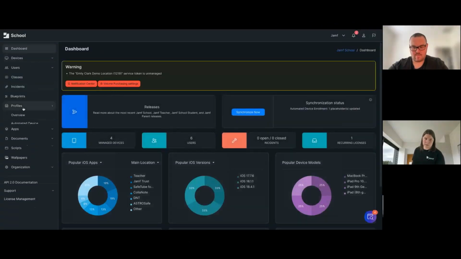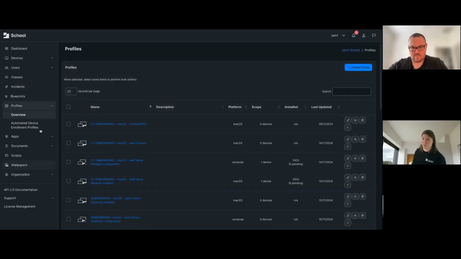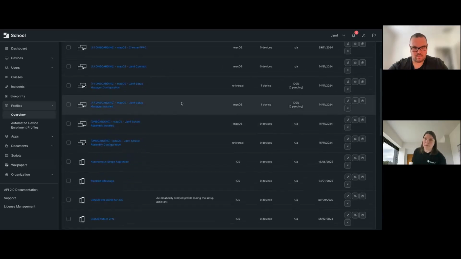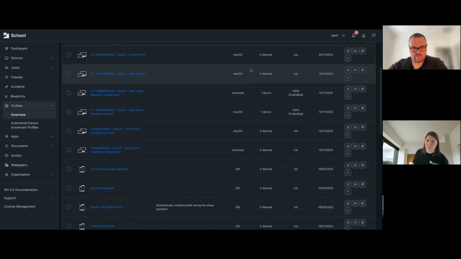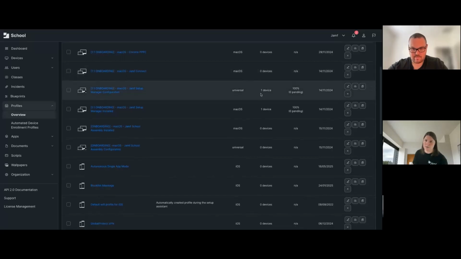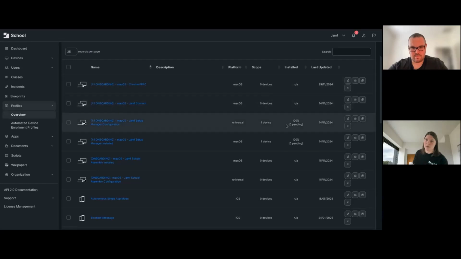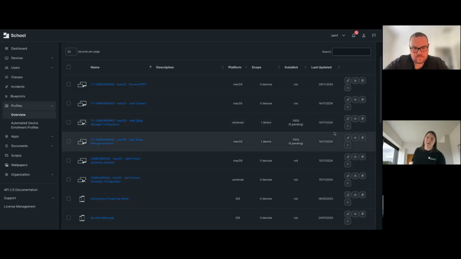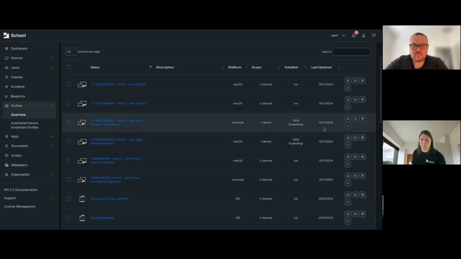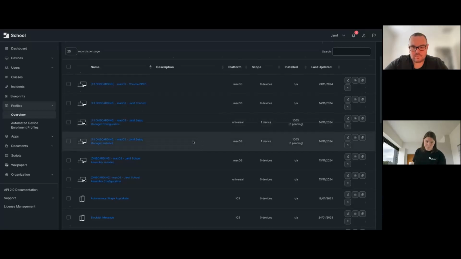So this is my test Jamf School instance. If we go to Profiles and Overview, this is where we will see a list of our profiles. This is where Tom was talking about: we can see the hardware they're for, how many devices they're scoped to, and a status of how many have successfully deployed or installed the profile. We can also see the last updated, and we can do our editing, cloning, and deleting from these icons over here.